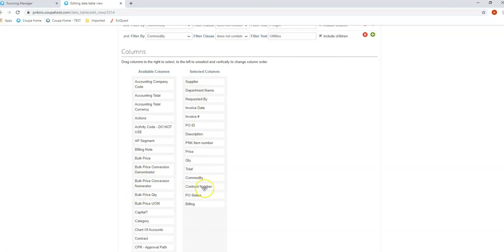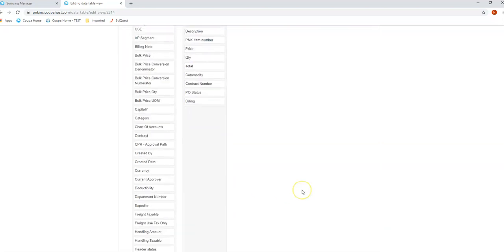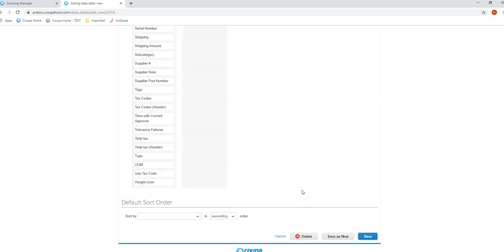You can always add more to this by taking and dropping, or taking out and dropping back in the available column. So available is what I can put in my report, and selected is what's going to be in my report. So once I've selected all that, I want to scroll to the bottom, and since I've already created this, the only thing I'm going to do is hit save.